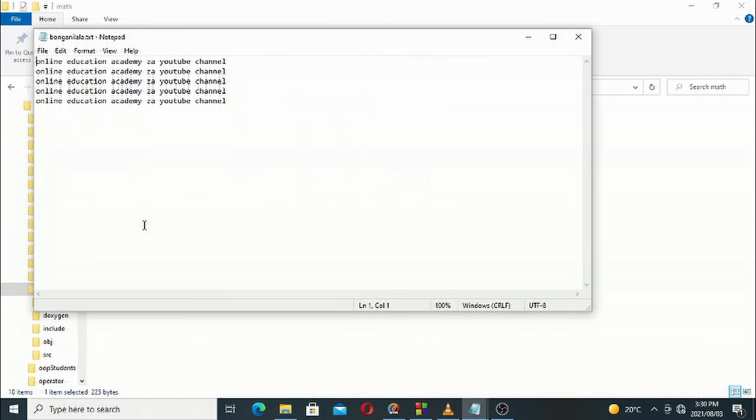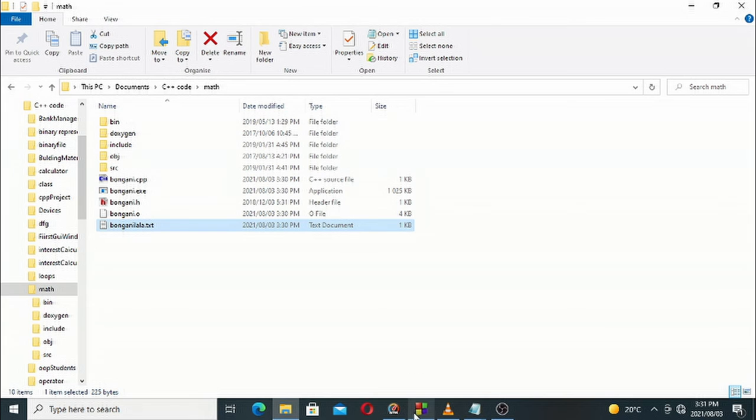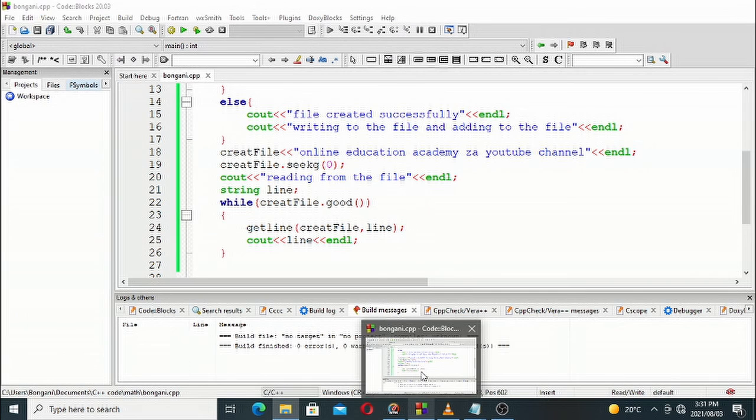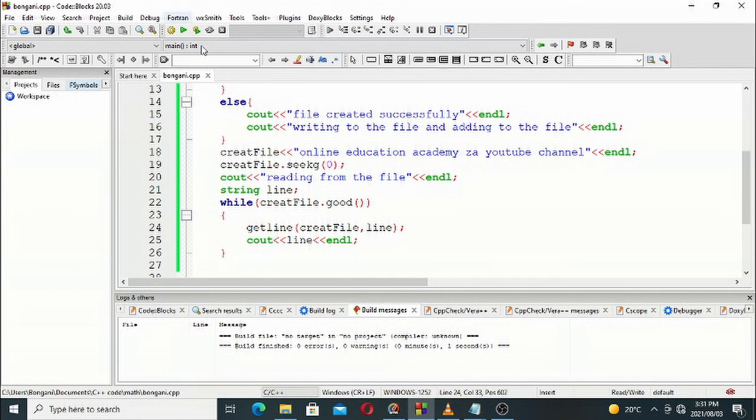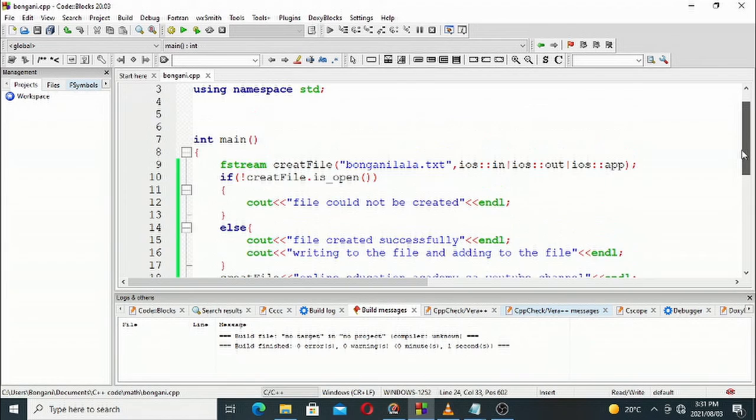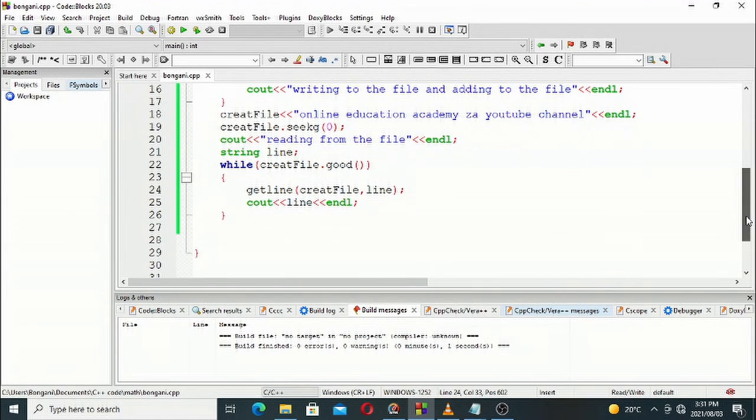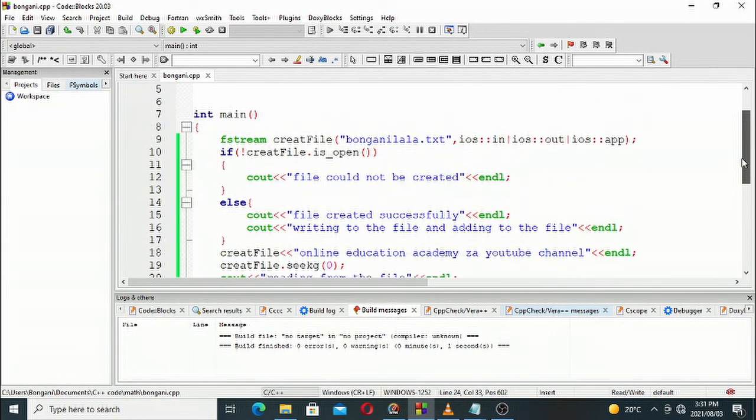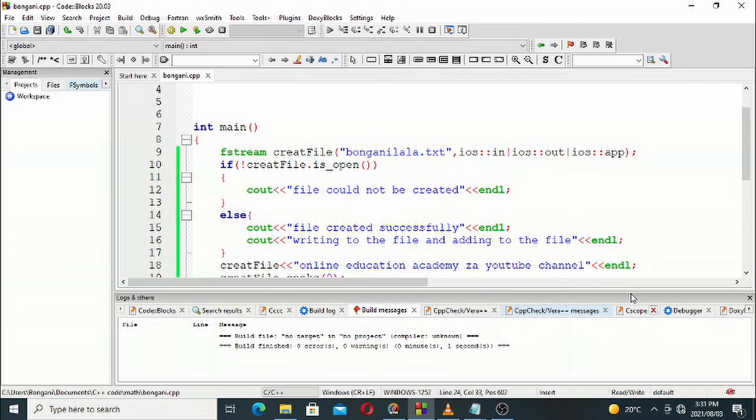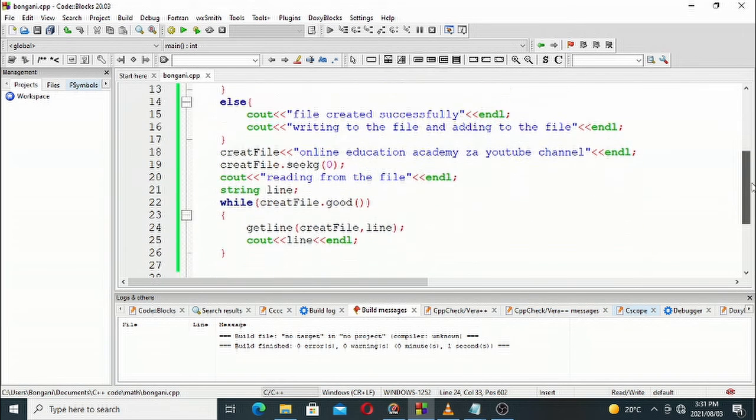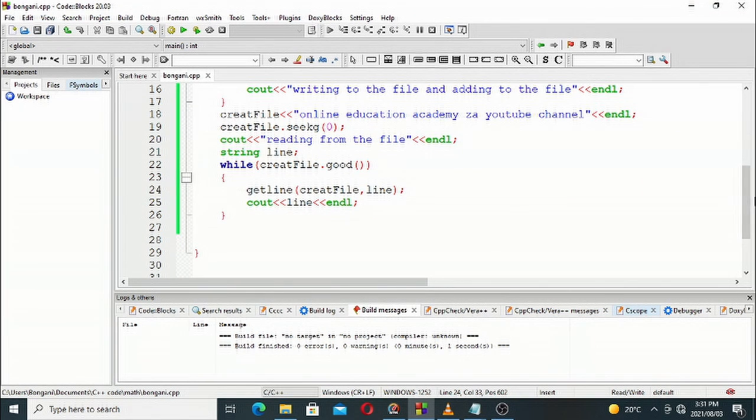We don't have to open the text file first. We can read in our program, right? This is how you read from a file in C++. So firstly, we created a file, then read from the file, and then we had something written in the file, which is Online Education Academy ZA.